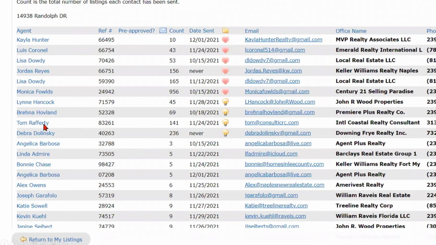Here's a big one. Tom has obviously an auto email set up. This was probably the first auto email that went out to this particular contact, because there were 141 listings sent to this referenced contact, and that referenced contact saved this listing as a possibility.